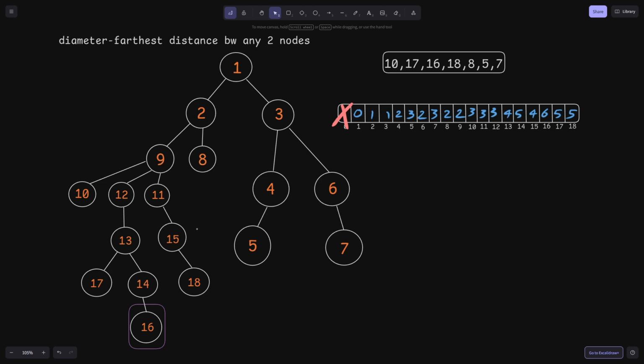So till now we have found one of the endpoints of the diameter, which is one of the leaf nodes and is present at the bottommost part of this tree, right? And this is obvious also. And once we have found that, we are now trying to find the other end of the diameter using this first end here.